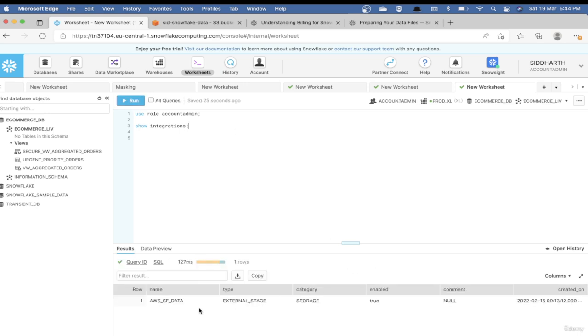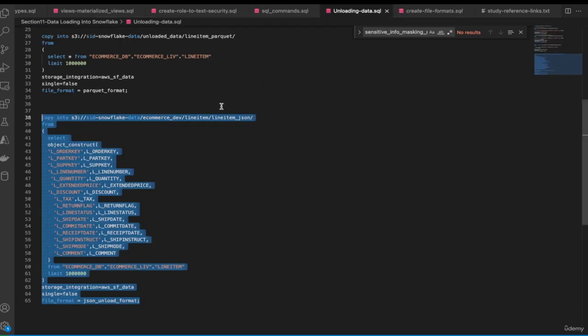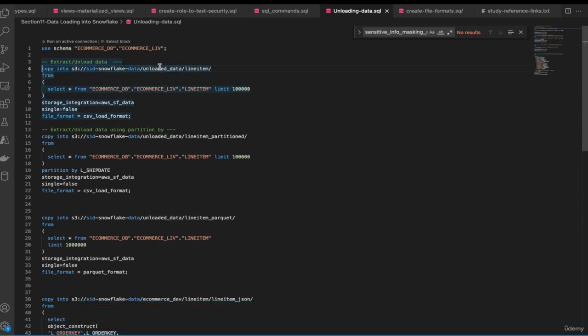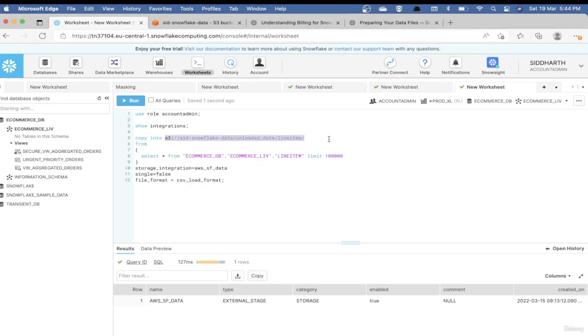So I'm just going to do a show integrations. So I have this integration named AWS S3 data, and I'm going to use this to unload my data from Snowflake to S3. So go ahead and open up the file unloadingdata.sql, and let's copy the first statement. So it says copy into a specific location in my S3 bucket. From, you can have a custom SQL statement inside of this from, or you can just specify the table name in case you want to extract the entire table.